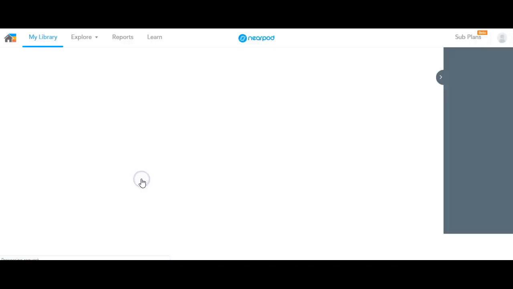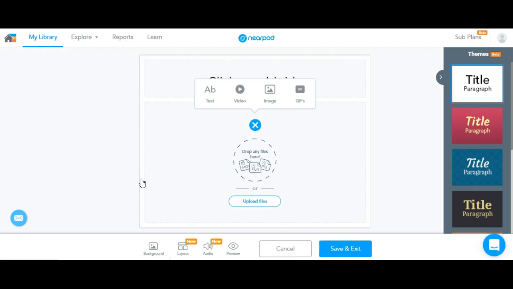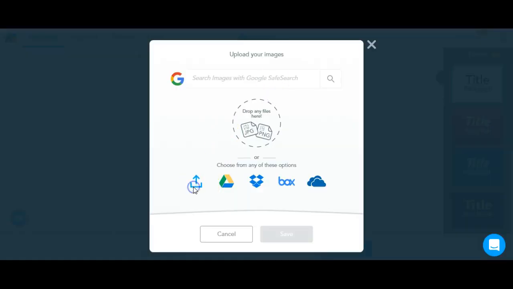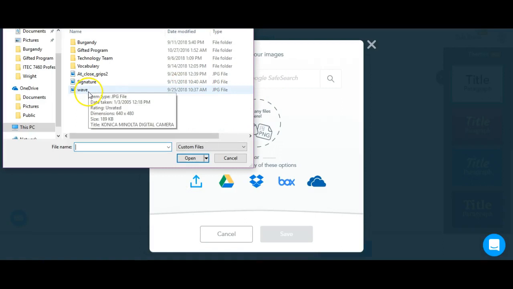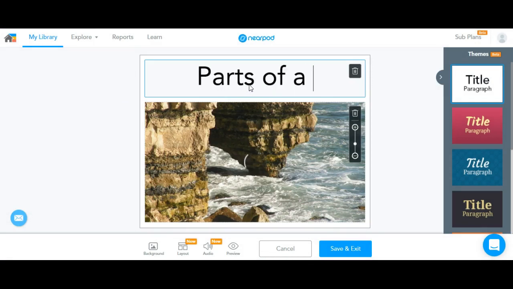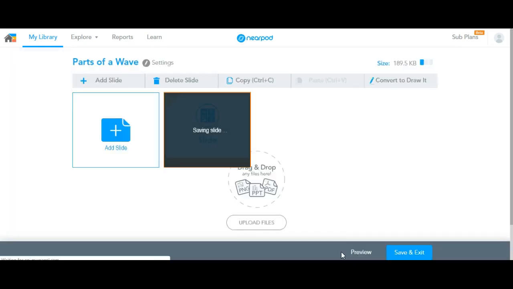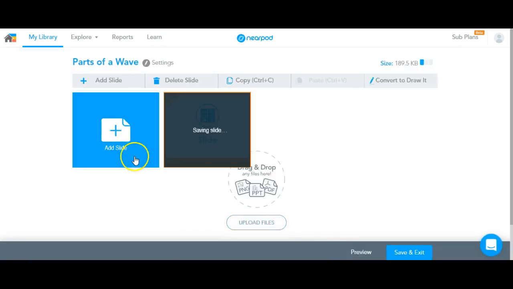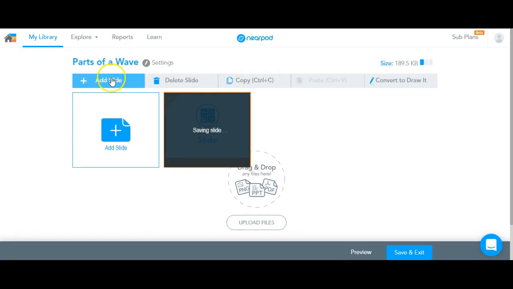to slide. Since this is the first slide that my students will actually see, I'm going to upload an image and give it a text. So here we have the first slide that the students will see. I'm going to save and exit. So now I want to add another slide to this. You can click Add Slide here, or you can click here.